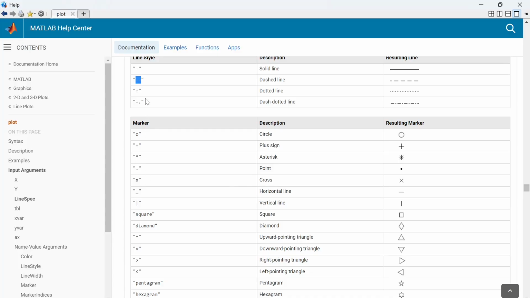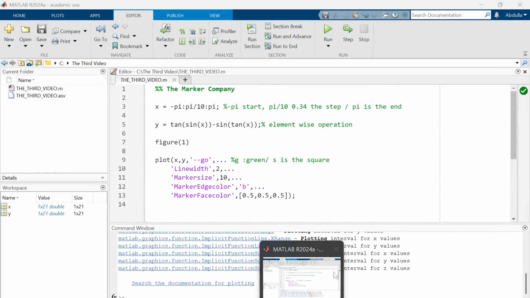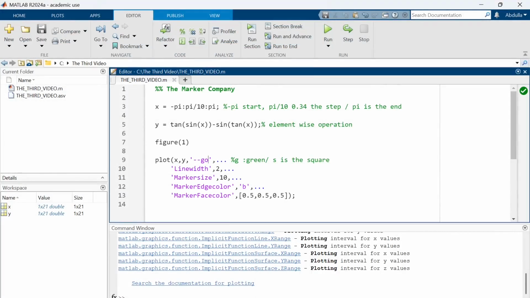But we already covered line style, so I don't want to spend too much time on it, but I want to cover the marker today. So as I said, if we saw any of those elements, this is going to be the CEO. And returning back, any CEO has employees. The first employee is marker size. The marker size is the size of the circle, which now is the O. So it's just responsible for increasing or decreasing the size of the circle.